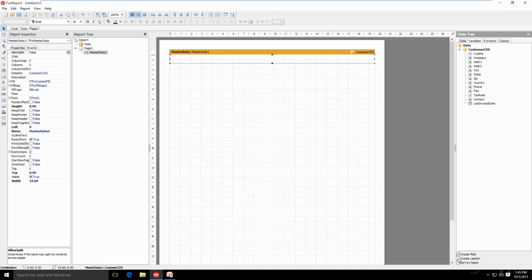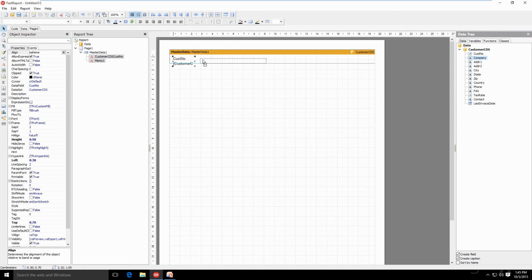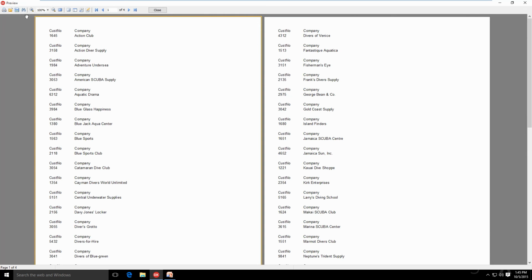I'm going to just quickly, for simplicity, say that I want to create a caption, and I'll drop down here my customer number, and I'm going to drop down the company field. And let's go ahead and make some slight adjustments here. And I've got those two fields there. I'm going to tighten this up a little bit. And when I hit preview, we'll be able to see the contents of that simple report.